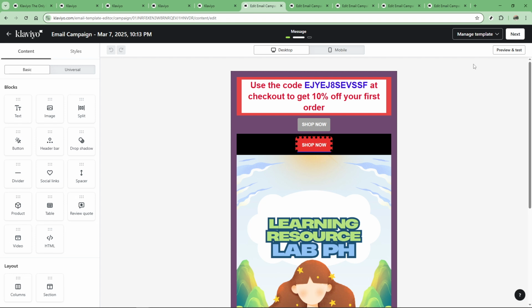Now, turn your attention to the content sidebar where you'll find various elements you can add to your email. What you're looking for is the text block element. Simply drag it from the sidebar into an appropriate spot in your email template. Doing so will open up a space for you to enter the text.